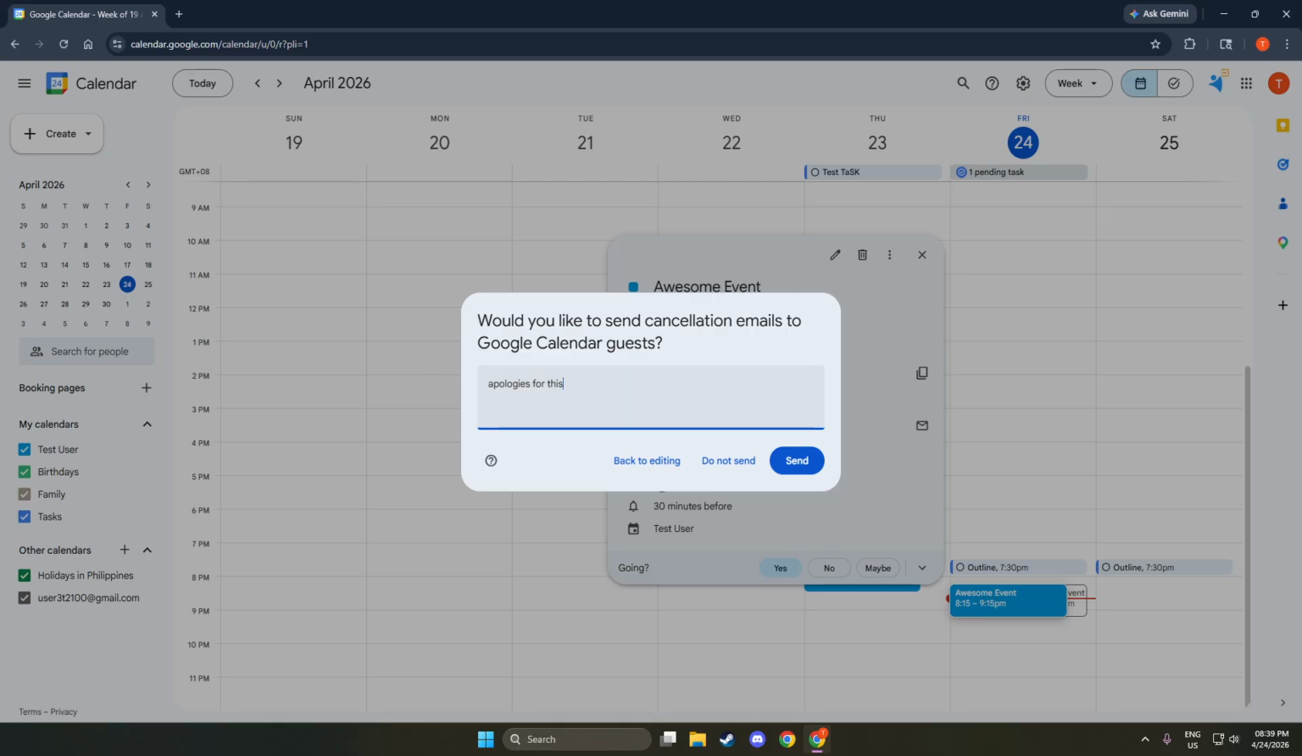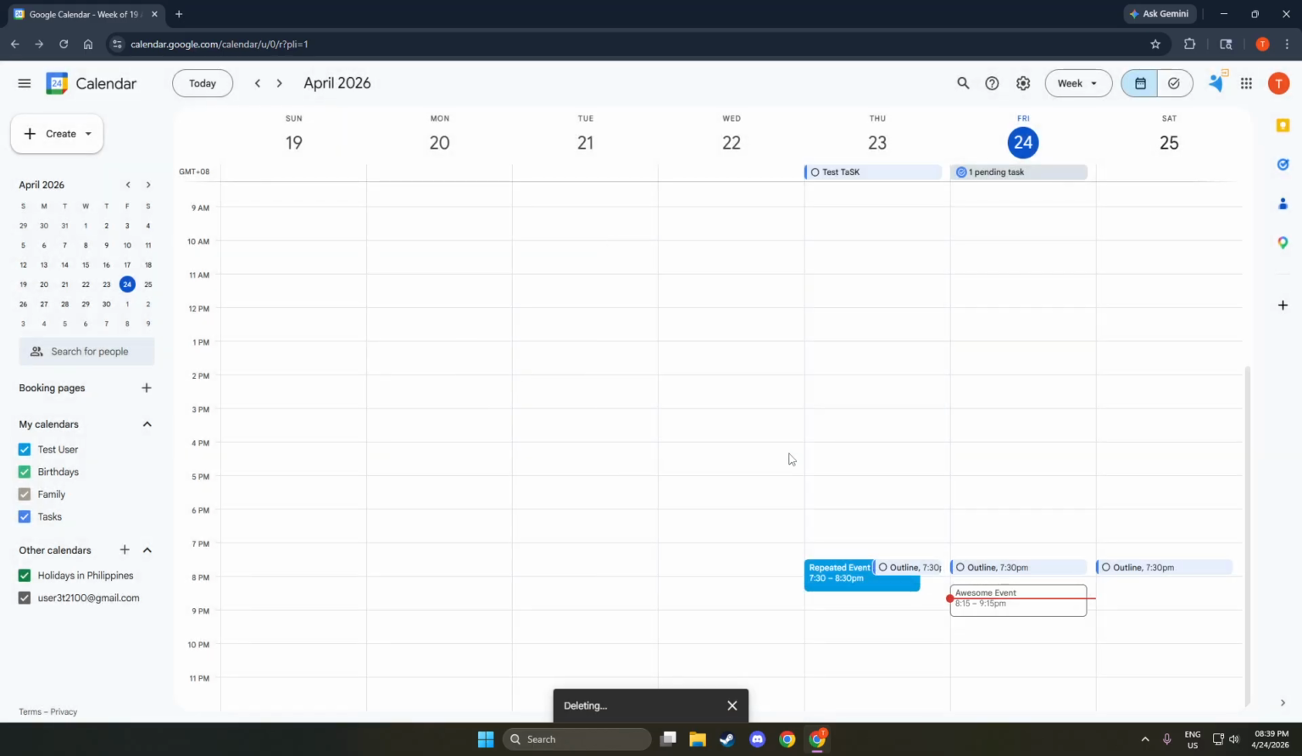After you make your choice, the event will be removed from your calendar view. If you act quickly and realize you deleted the wrong item, look for an undo prompt that briefly appears. Also, a quick note: only the event organizer can cancel a meeting for everyone. If you don't see the trash can icon, you likely aren't the organizer for that event.